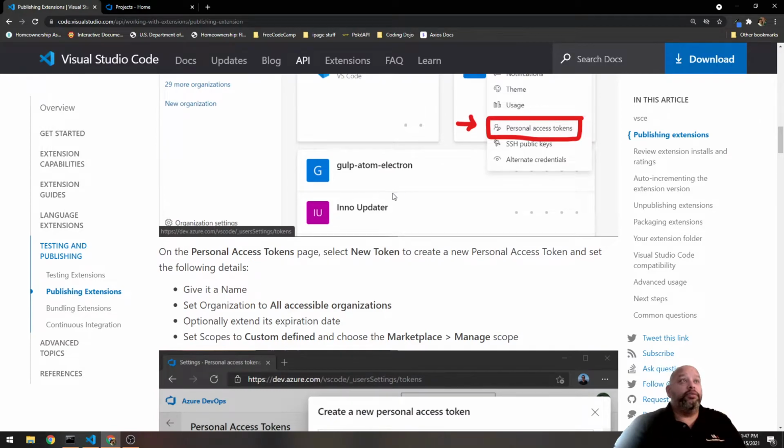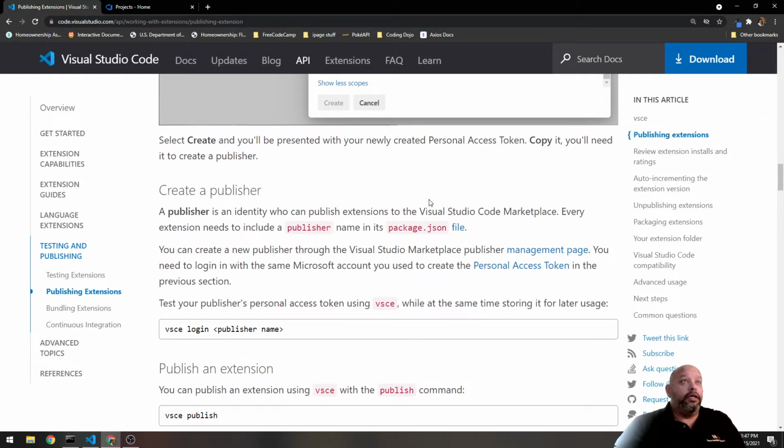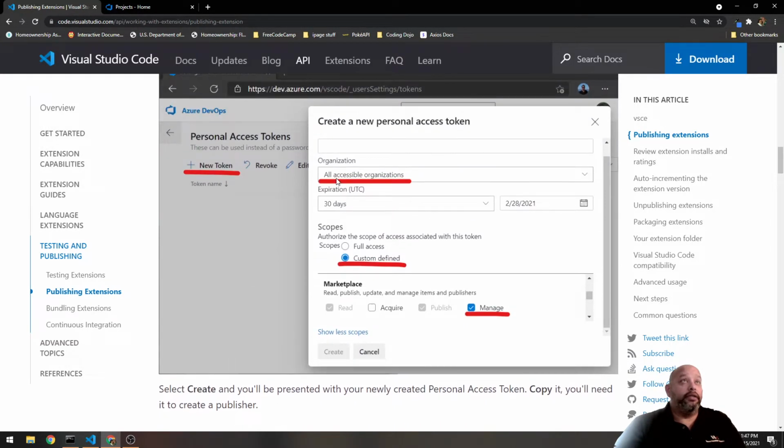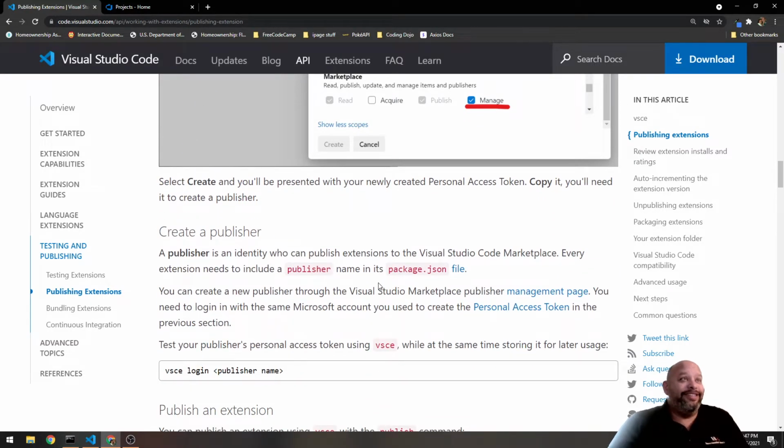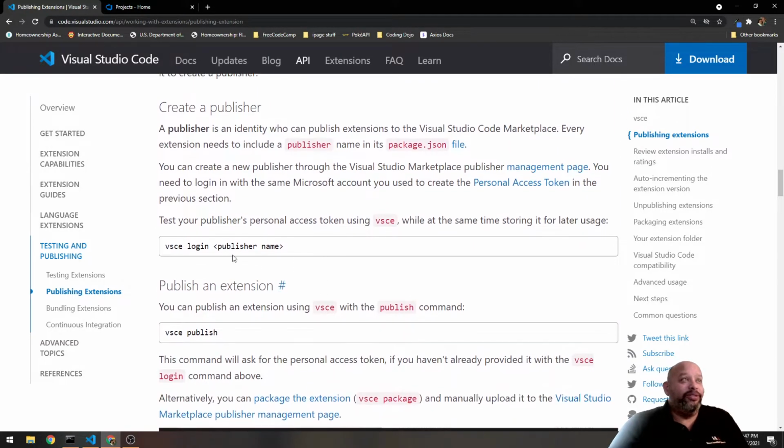So one of the things we have to do is, yeah, it shows you how to do all that stuff right here. Bam. I'm glad they said it. We could do custom fields. We could put manage marketplace or whatever. I just put all. It actually tells you what to do. So you got VSCE login. All right, so that's what we want to do right now.